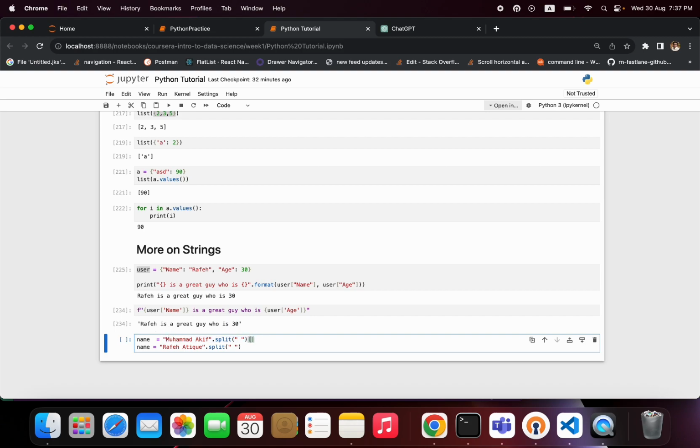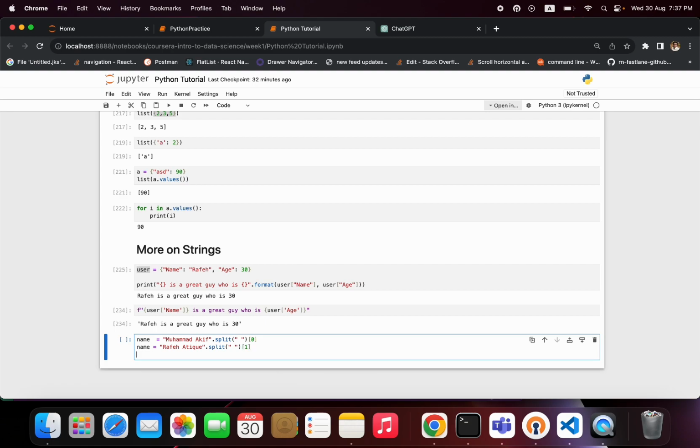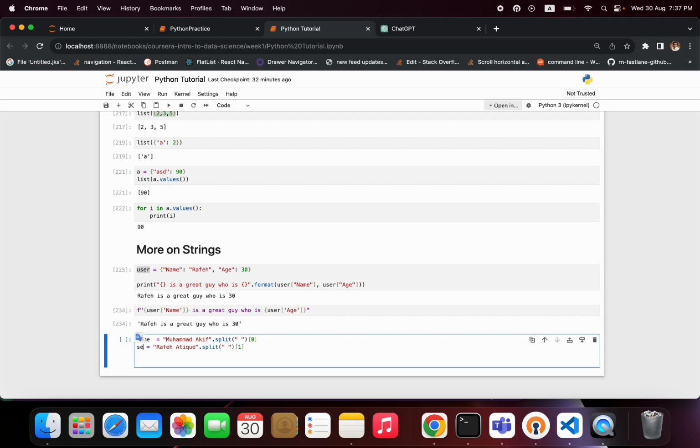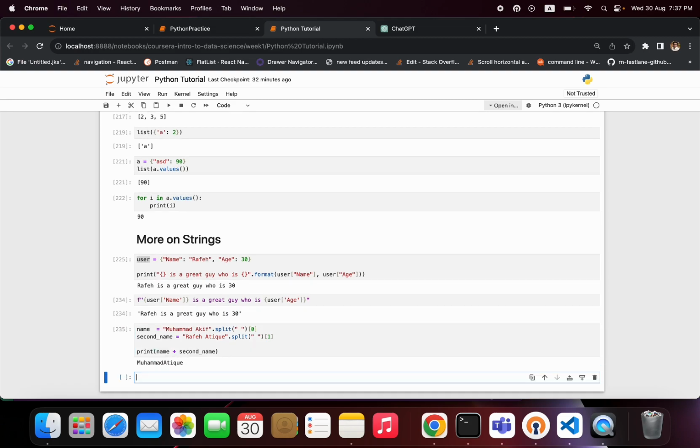So let's grab one value here, and just remember that the index starts with 0. If I write 0 here, it means I'm grabbing Muhammad here, and I'm grabbing the 1 here, or maybe 0. So what would be the output if we use the second name here? Like print name plus second name.